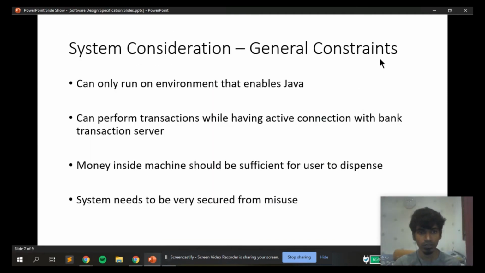So next are the general constraints. My team is building this application using Java. So the environment that the system is placed in should be able to enable Java software, and it also should be able to perform transactions while having an active connection. That means the system should be able to perform multiple connections, multiple parallel applications, and none of the connections should collide with each other.